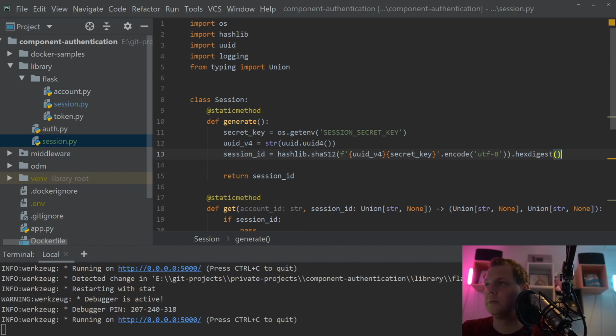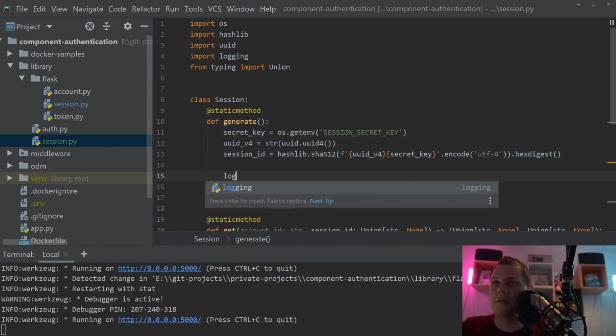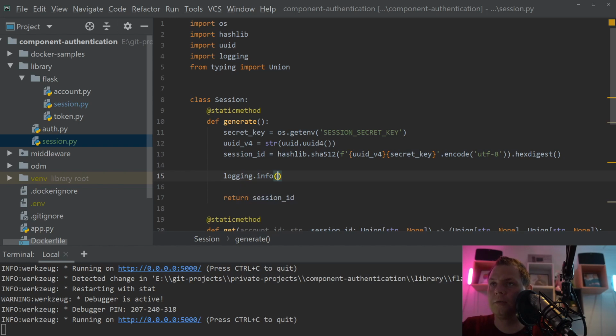So now we can just generate a session key. We will log this, logging info session ID generated.